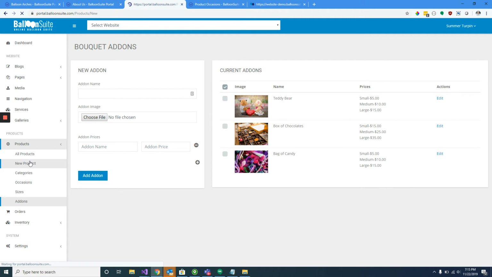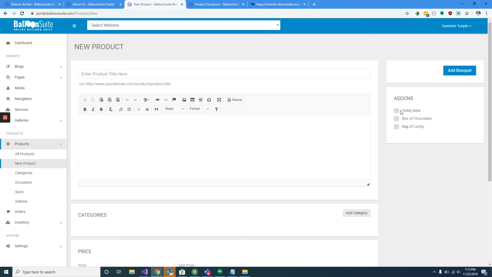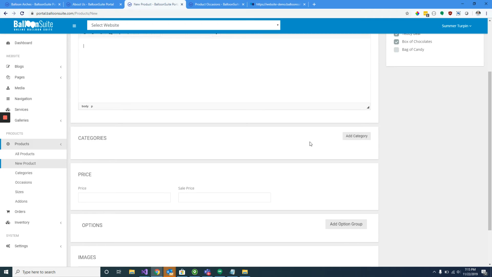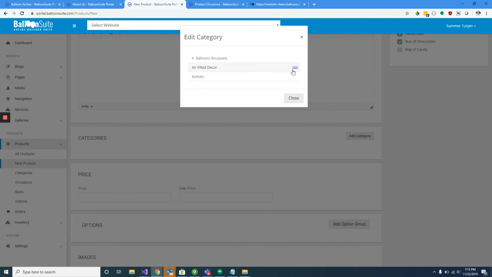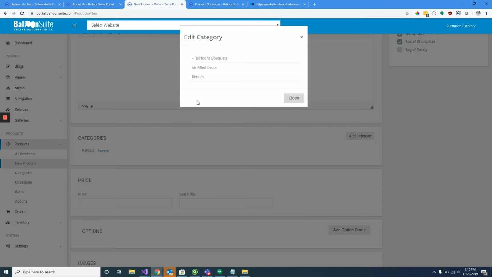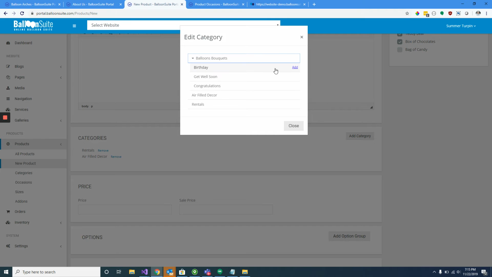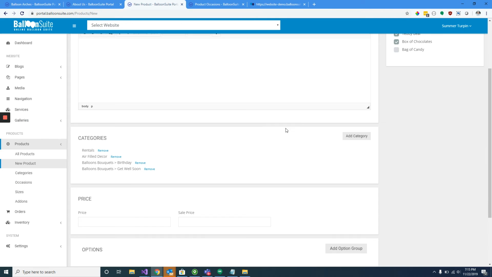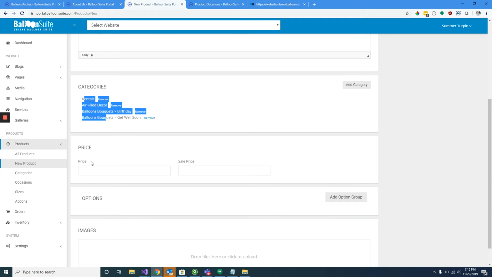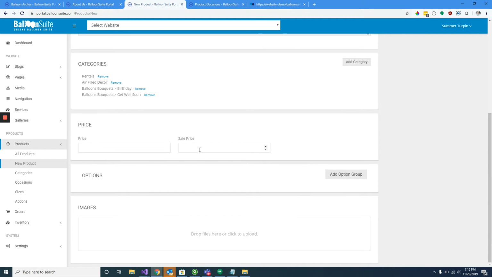So when you go in, you can create a new product. These are the add-ons that you can assign to this product. Very similar to your pages and your posts. You can pick your category. It has the rentals, air-filled decor, birthday, get well. So I put in a few categories. Obviously, it's a little random, but you put the price in there, and then you can add different options.